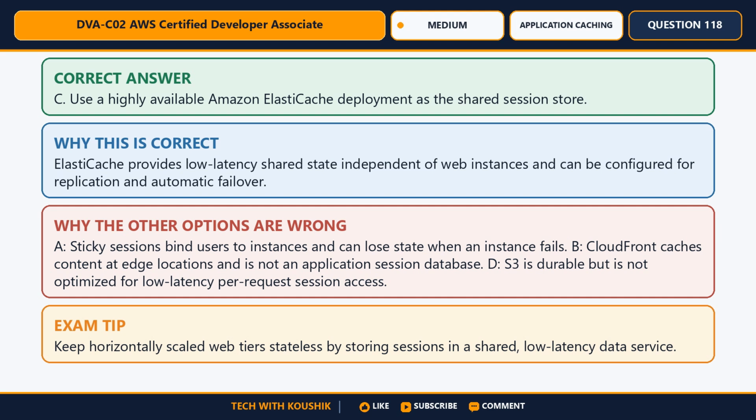A. Sticky sessions bind users to instances and can lose state when an instance fails. B. CloudFront caches content at edge locations and is not an application session database. D. S3 is durable, but is not optimized for low-latency per-request session access. Exam tip. Keep horizontally scaled web tiers stateless by storing sessions in a shared, low-latency data service.